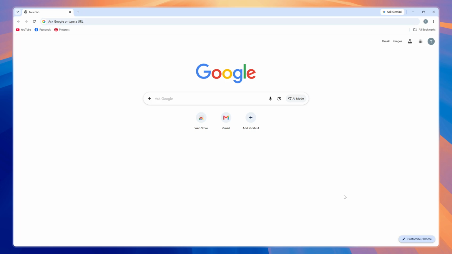Hey everyone, today I'm going to show you how to save your Facebook password in Google Chrome so you can log in faster without typing it in every time. So let's get started with this quick tutorial.